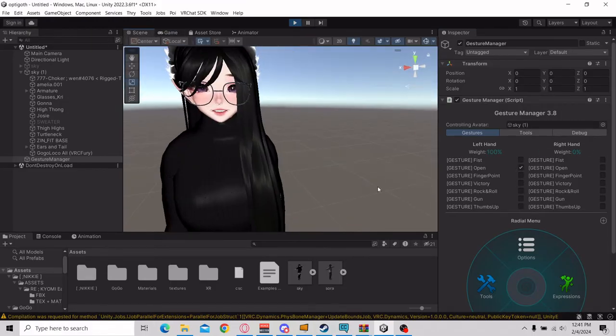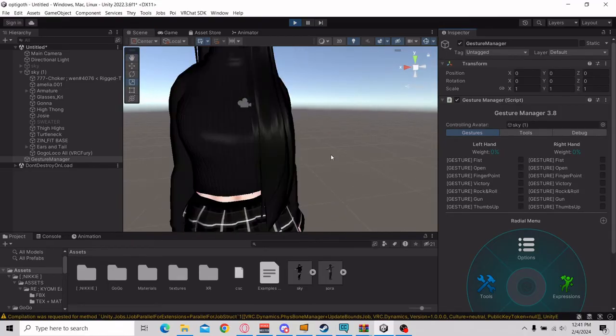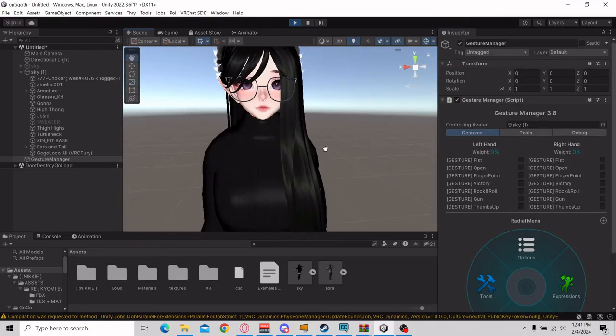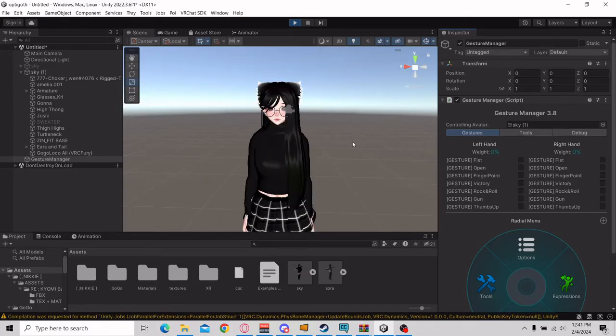Open, and would you look at that? It does indeed work. And VRCFury also makes sure to put right defaults on automatically, so none of your gestures will overlap on top of each other. It really is just that simple.